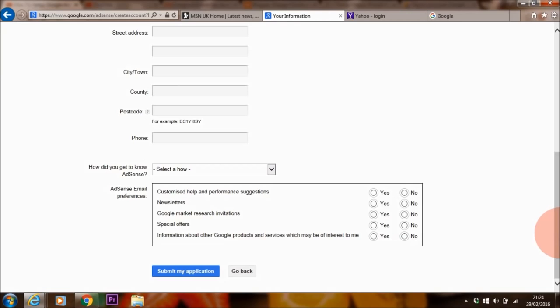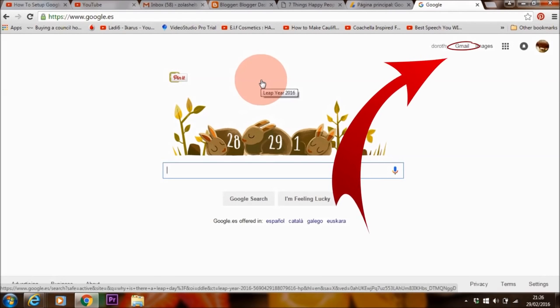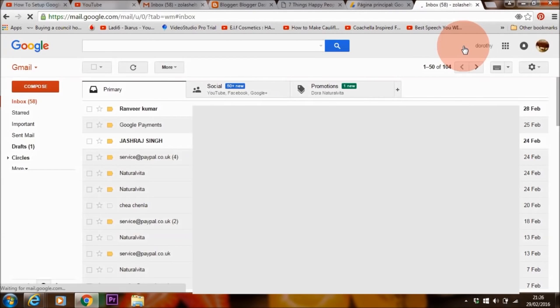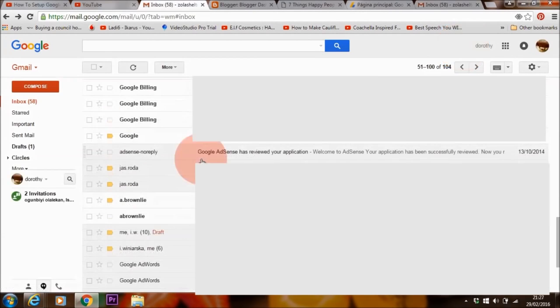Also make sure that you are using original content, and once you're fine with your application, you want to hit submit my application. If you want to check if your application is successful, you want to go to Google, and this is how you can sign into your Gmail account. It says Google AdSense has reviewed your application. Welcome to AdSense, your application has been successfully reviewed.